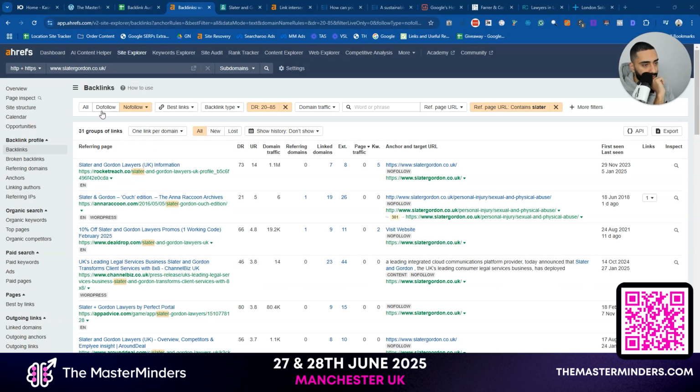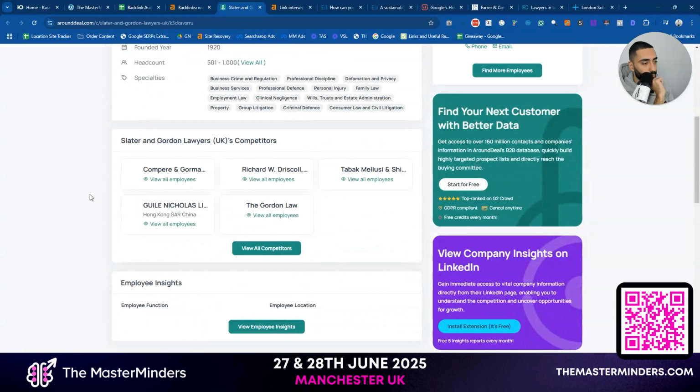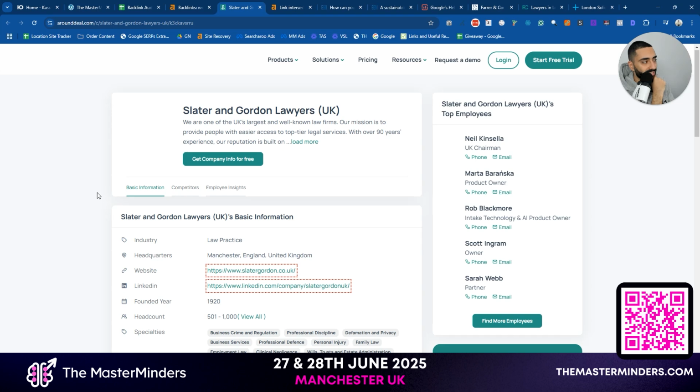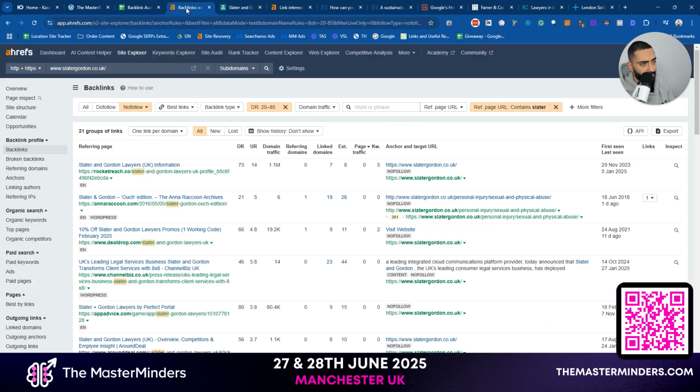If you do these following filters, you've got nofollow, DR range of 20 to 85. You could probably even remove that DR range. And if you mention the business name in the referring page, you will find a load of different directories like this. Now, I highly recommend getting directories like this.